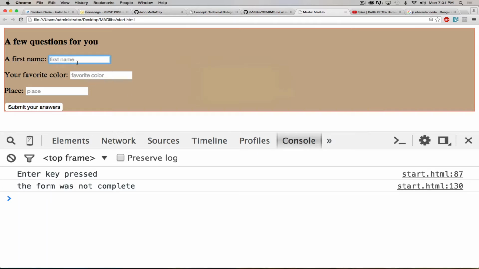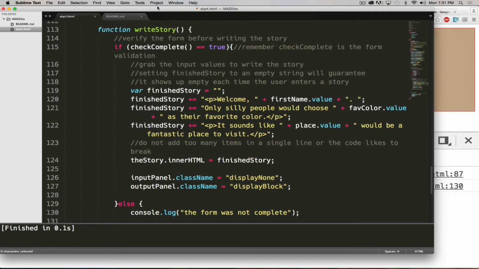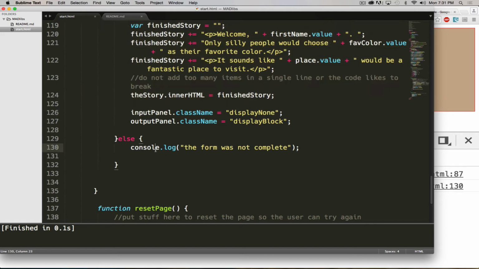Okay, fine. All right, I'll type in a name. And we can also see it logged out: the form was not complete. So in write story, if check complete is true, it writes the story. Else, it logs out the form was not complete.